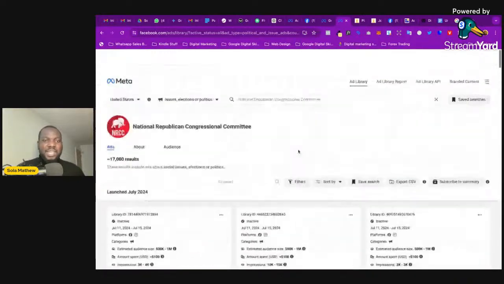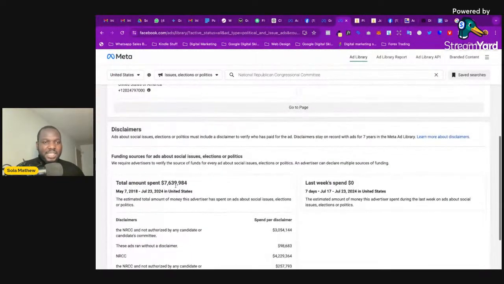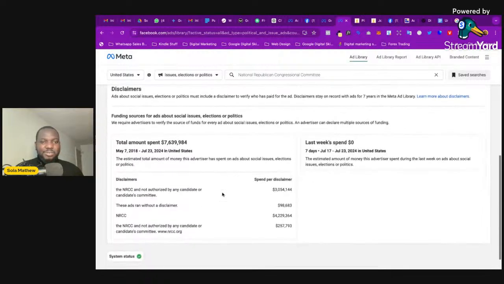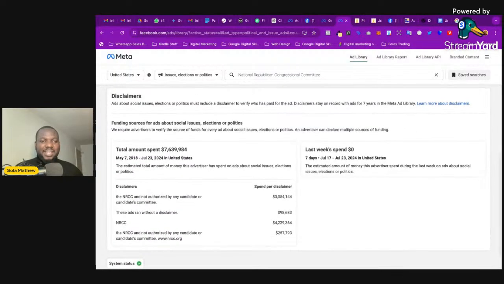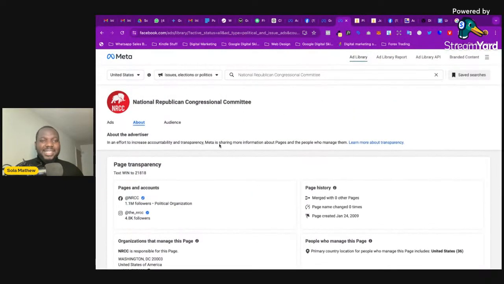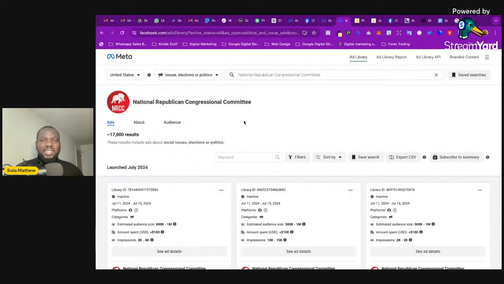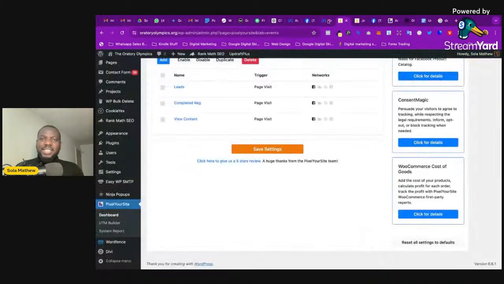How much are they spending? Let's look at how much they are spending in money. They are not spending a lot. Oh, wow, this Republican Party are not spending a lot here. 7 million. Can you see why Democrats usually control the narrative online? Because they are spending a lot of money. Anyway, you'll not be surprised if Democrats win the election. So let's go back to our page.